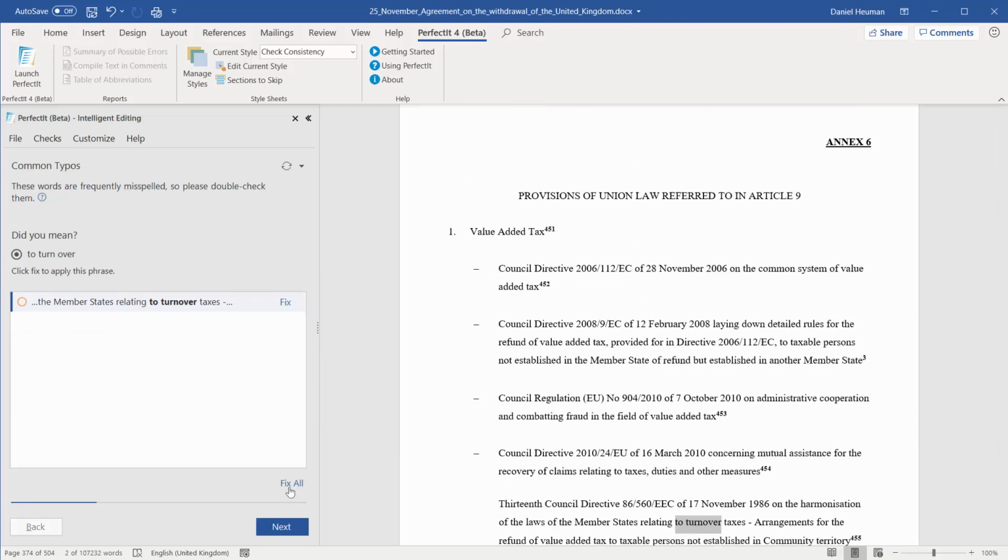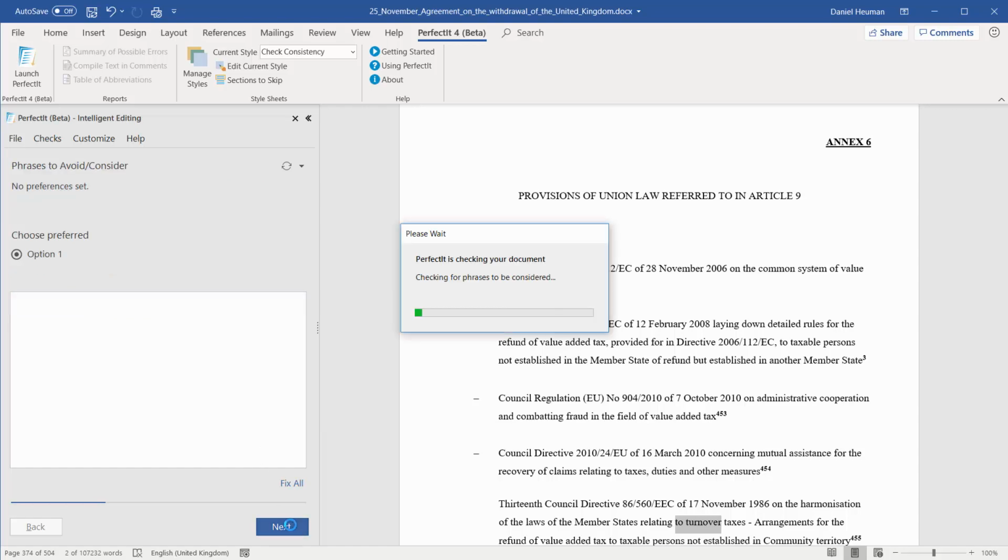So PerfectIt has a check for common typos. It's looking for embarrassing mistakes that are easy to make, and what it's found is a false positive. It's found the word turnover. It's worried that you might mean the verb. Very simple mistake to make, especially because it's to turnover. But in this case, it's a reference to a specific kind of tax, so we're just going to click Next and ignore PerfectIt's suggestion on that one.